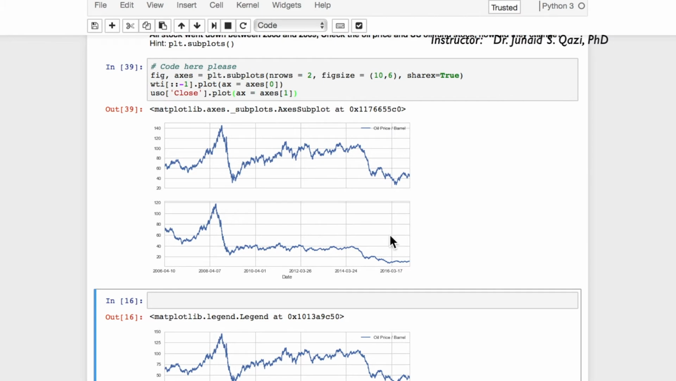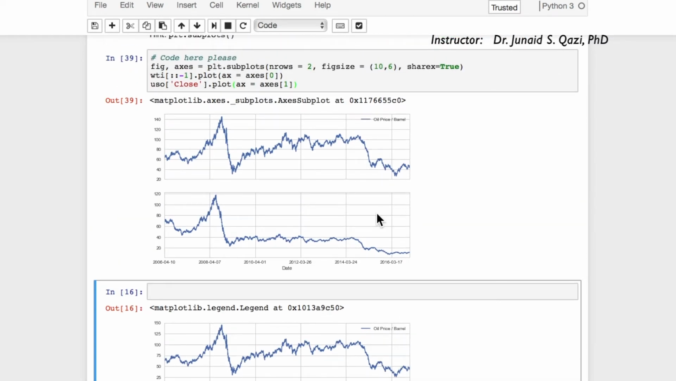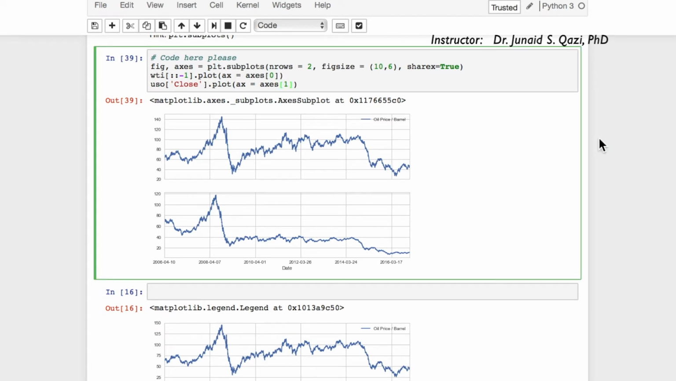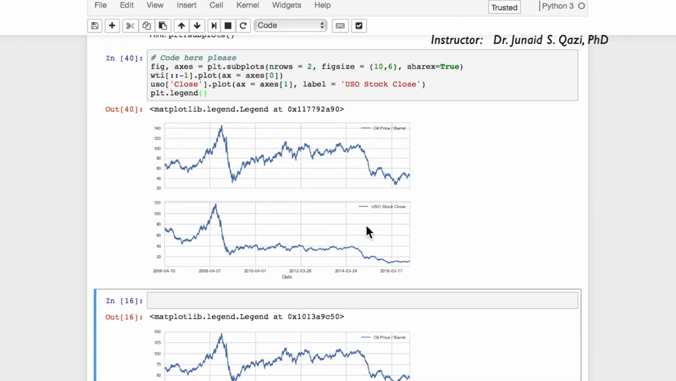So if you notice, another thing is missing here, USO stock close. So the label for the second plot is missing. We can simply pass in label equal to USO stock close and then call plt dot legend and rerun this cell, and here we have the same output. Now we got the same plots as required in the output.